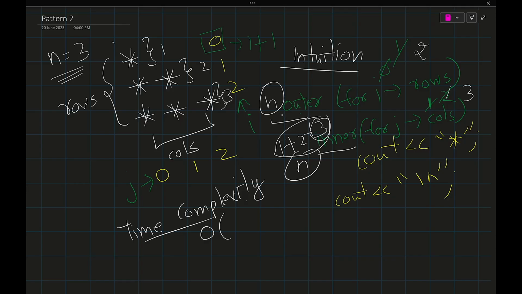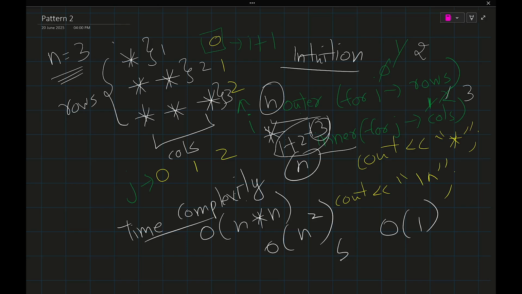So for each n we are doing n operations internally, so it comes up to n into n. The time complexity will be big O of n square. That is how we arrive at the time complexity, and the space complexity stands at big O of 1. So that is the basic intuition for this problem. Let's get back to coding. We'll just see the difference between the last problem and this present problem.